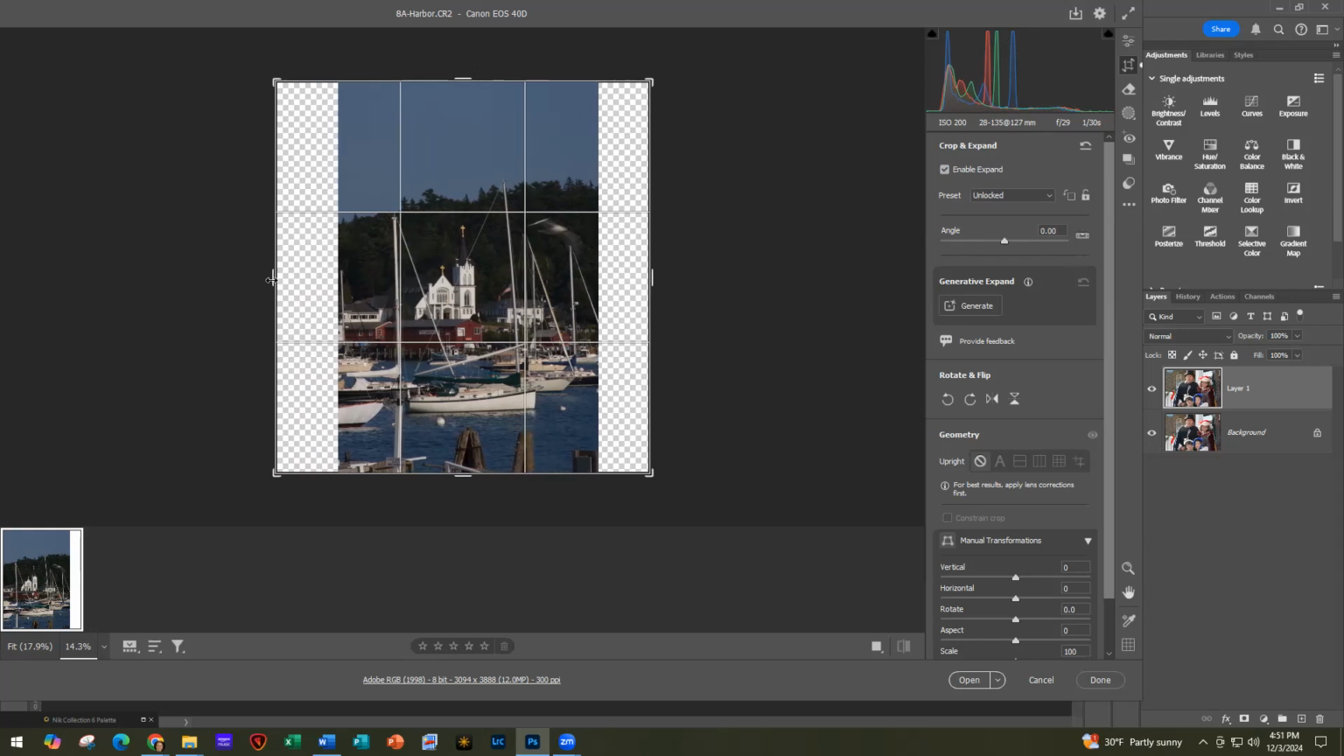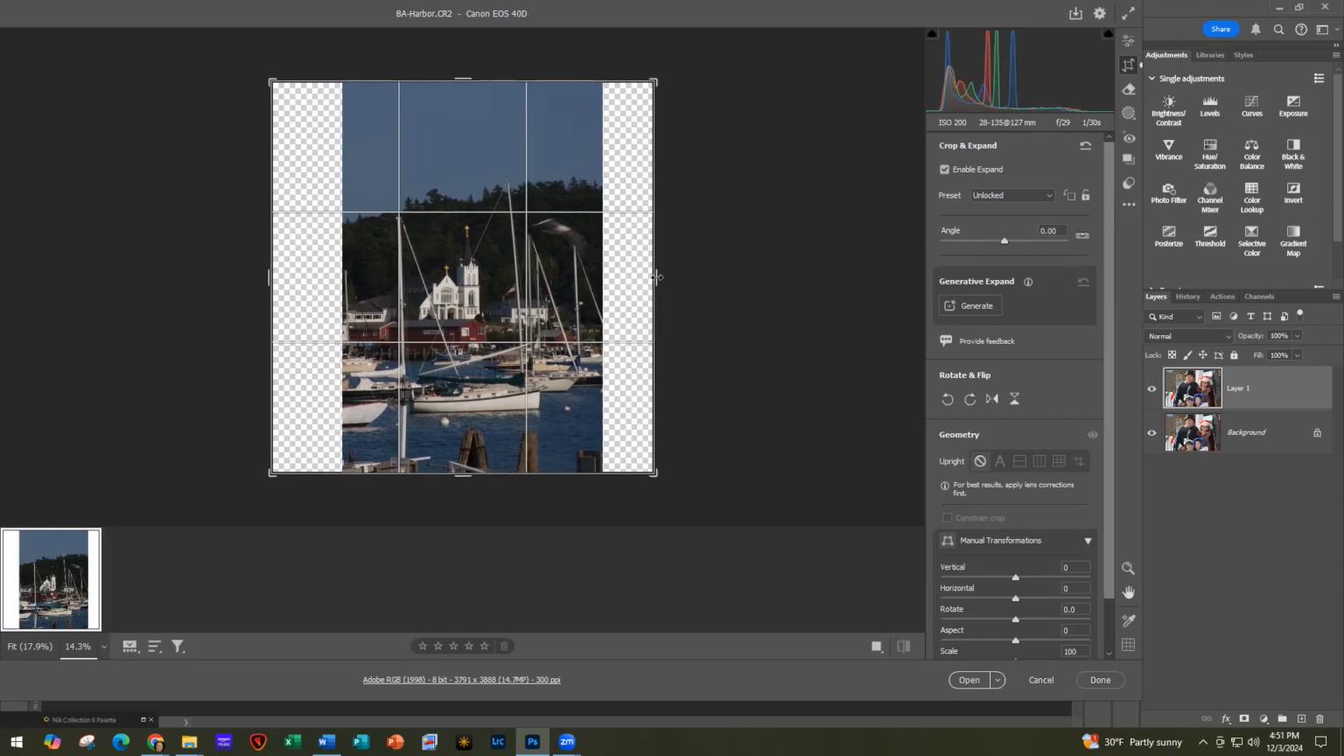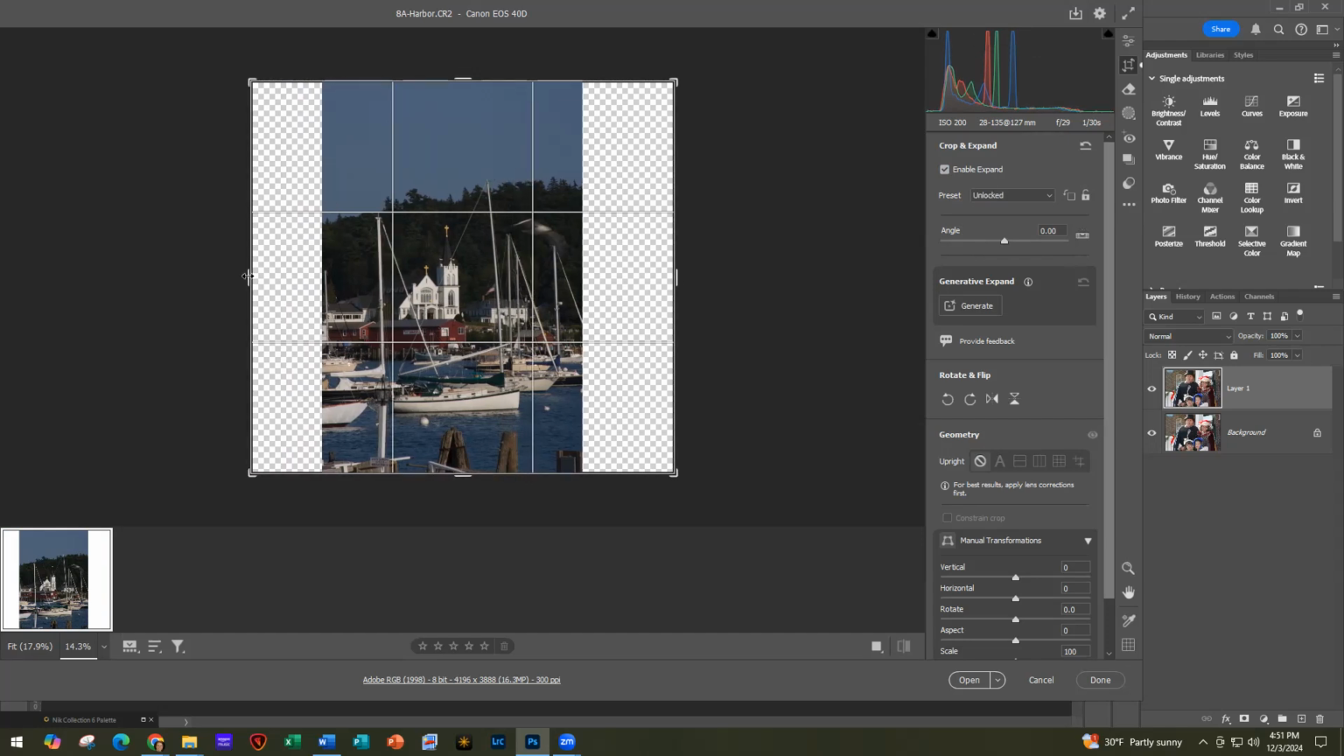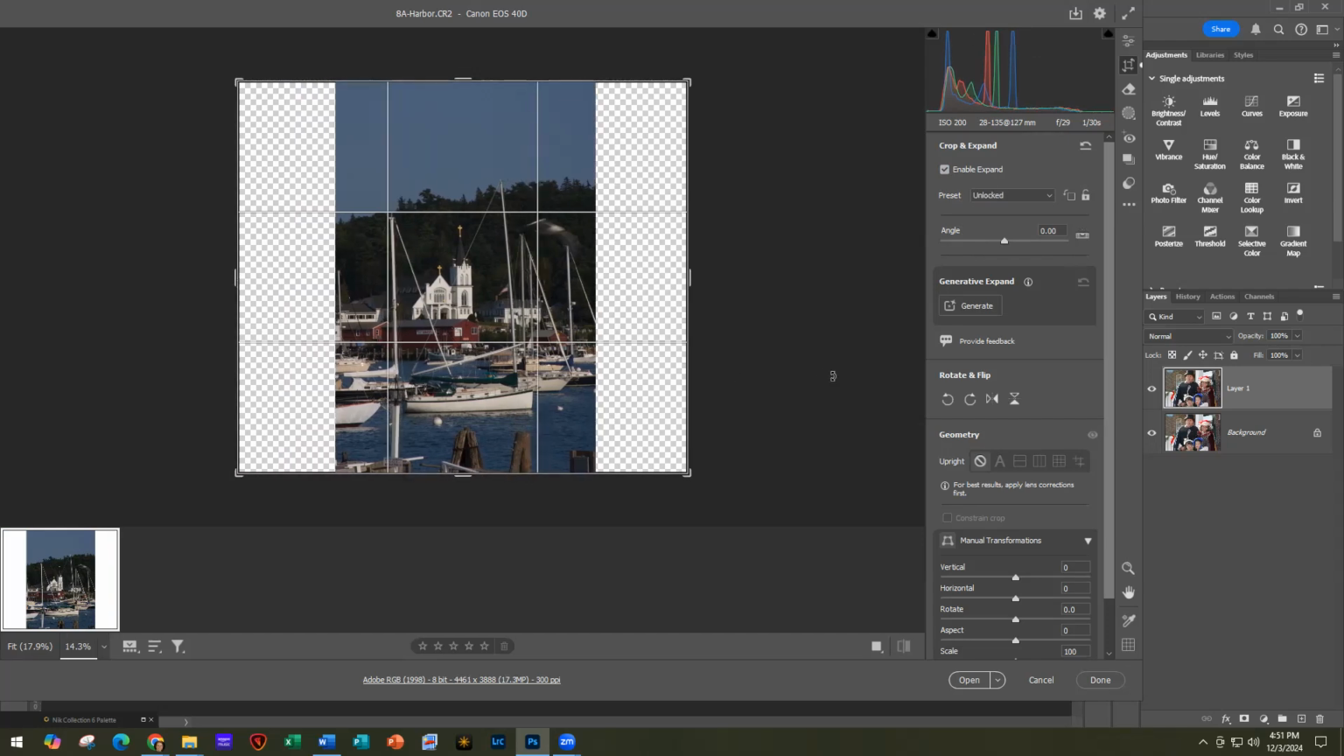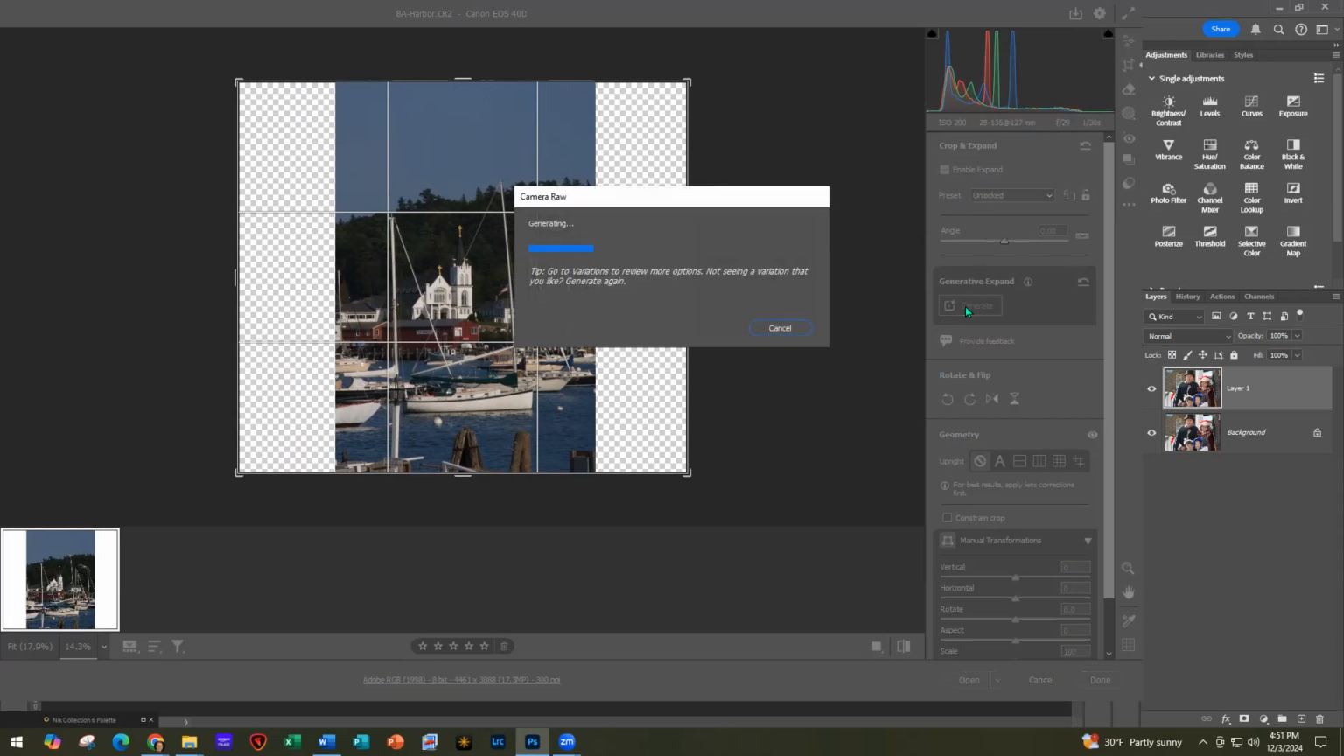And I went pretty far on this image. Let's see what we come up with. All right. So we did that, and then we're going to click our generate. And this will give you variations.